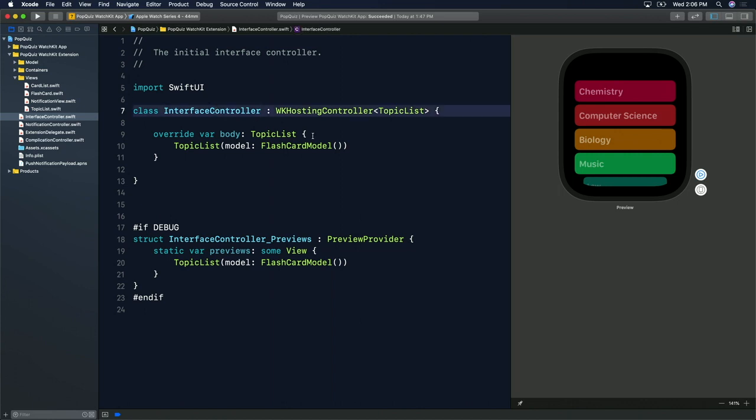First, this interface controller is subclassing WKHostingController, which is a type of interface controller that is provided by SwiftUI. Now, because this is a type of interface controller, I can use this interface controller wherever I'm using other interface controllers. For example, this one is set up in my storyboard to be the initial interface controller for this app, making this interface controller the entry point for my application.